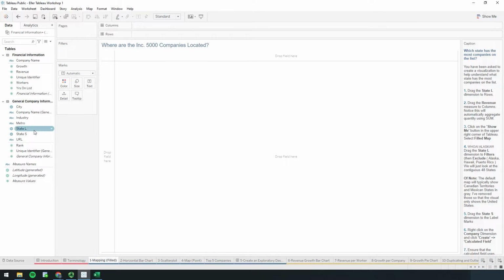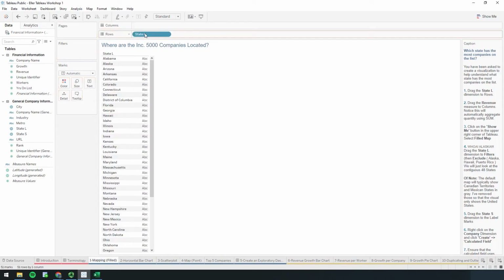For this one, let's just take our state L. It's the full name of the state. It's like Arizona would say the full word Arizona instead of AZ. And we're going to drag that up. It doesn't matter if you put it in columns or rows. Over in the steps I put rows, so we'll put it in rows here.